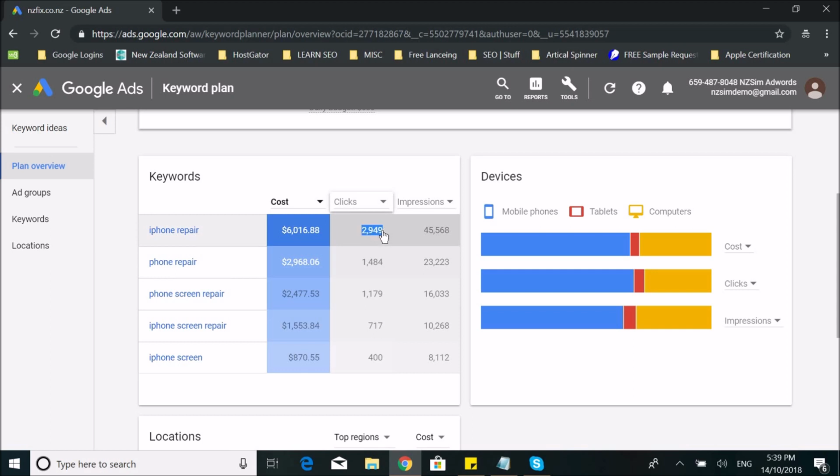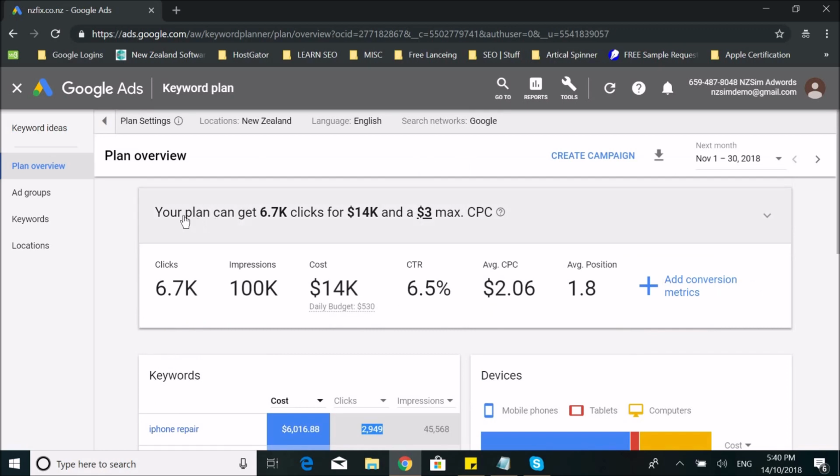So you might get around 3,000 clicks, and around 45K impressions, and you will get 33,000 clicks on these keywords. So this is all the data we have here from Google. You can see here as well, your plan can get 6.7k clicks, 14k, and $3 maximum CPC. So the price of the keyword would be $3. However, your whole plan might get 6.7k clicks with 100k impressions.